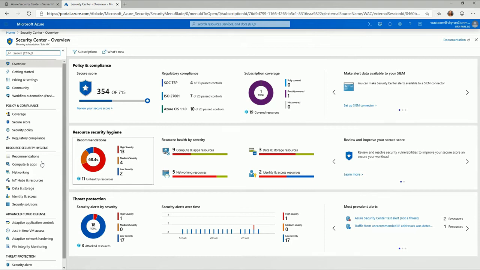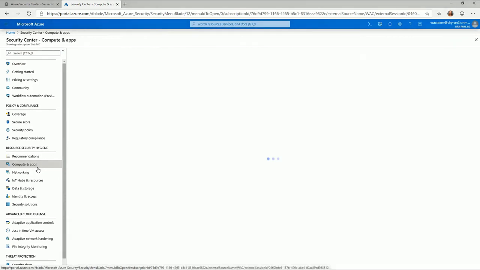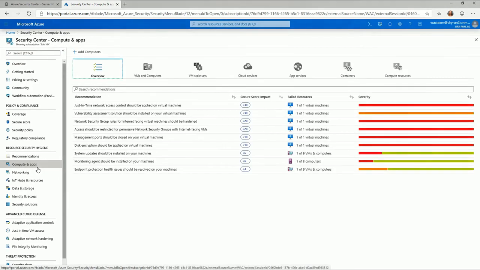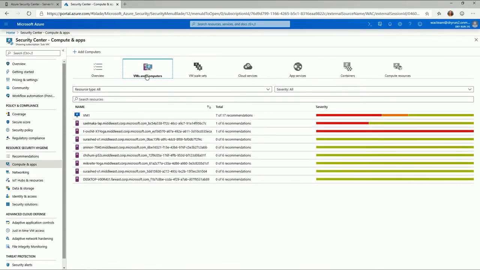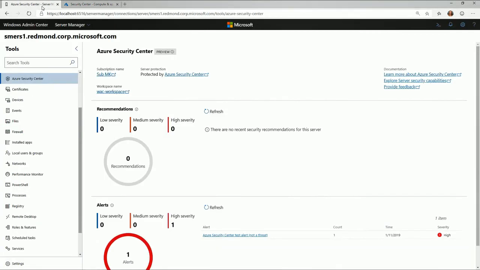So let's go ahead and drill into the compute and applications. And then from here, I can go ahead and look at the VM and computers and see that I'm managing both Azure VMs as well as my Azure connected machines that are on premises. But let's head back over to Windows Admin Center, where I can actually see more specific alerts as they appear on my server. So here I see an alert has come up.